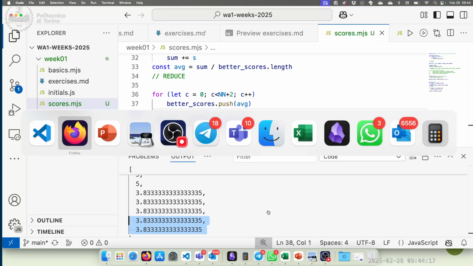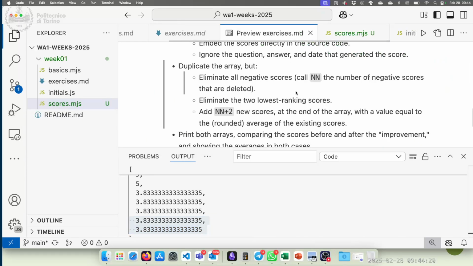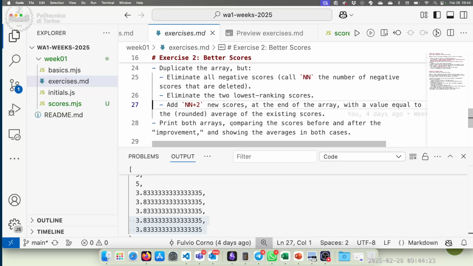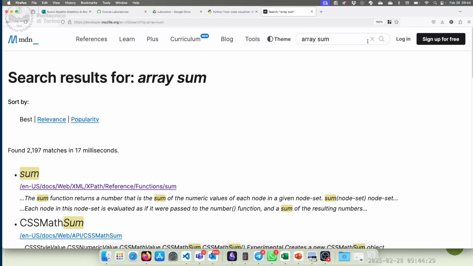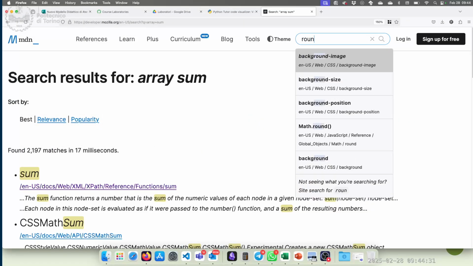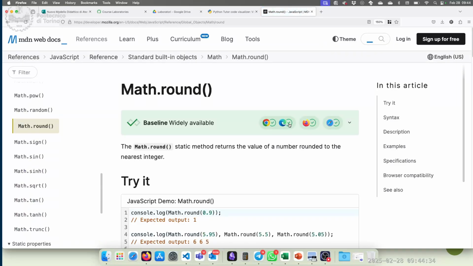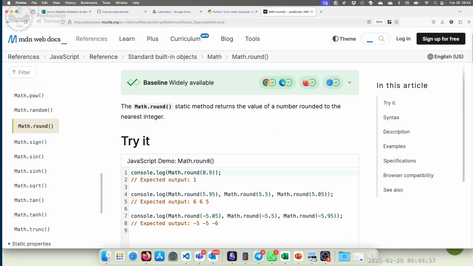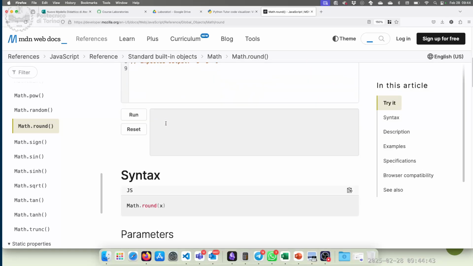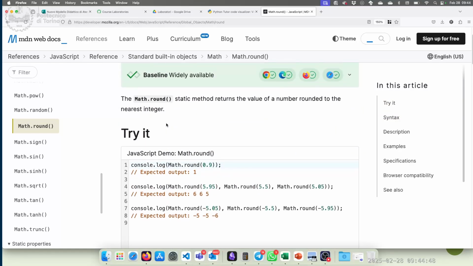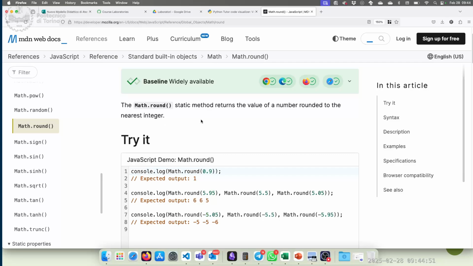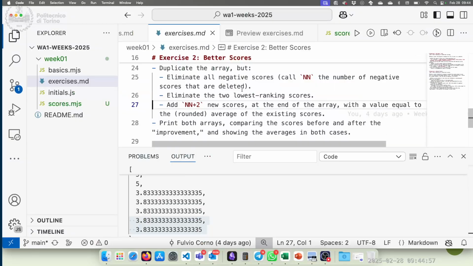Actually, the text is also asking for adding a rounded average. So what's the JavaScript for round? I don't know, or I pretend not knowing. Math.round, I could have guessed it. Return the value now, round it to the nearest integer. So you don't get to specify the number of decimal places. It's always to an integer, to the nearest integer.